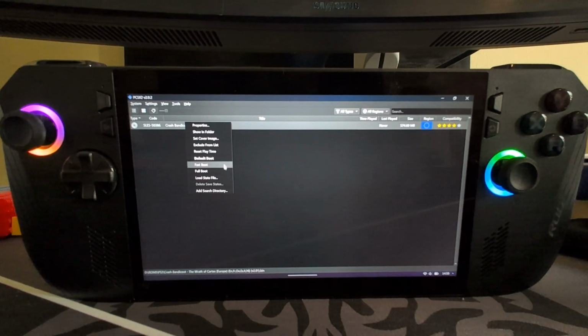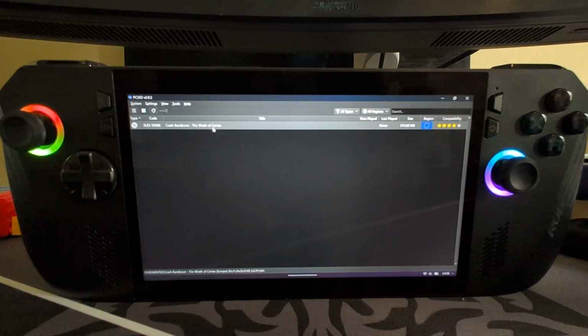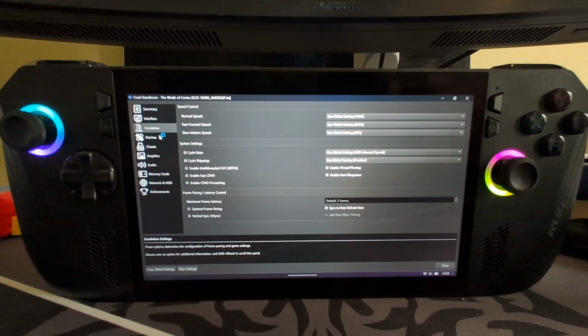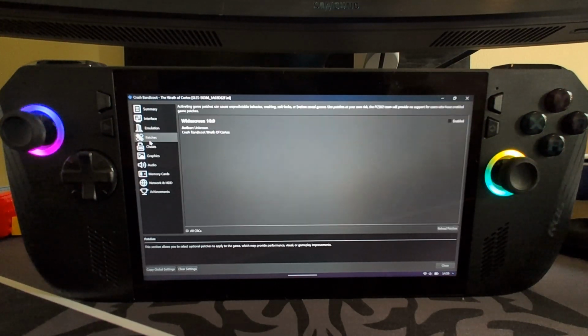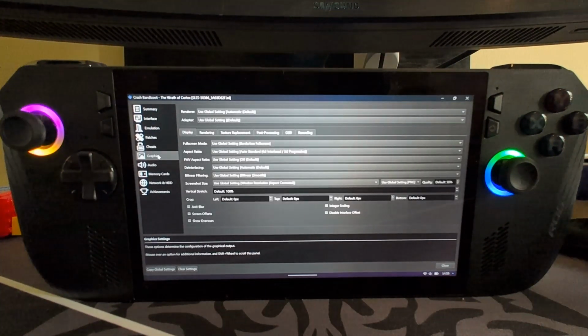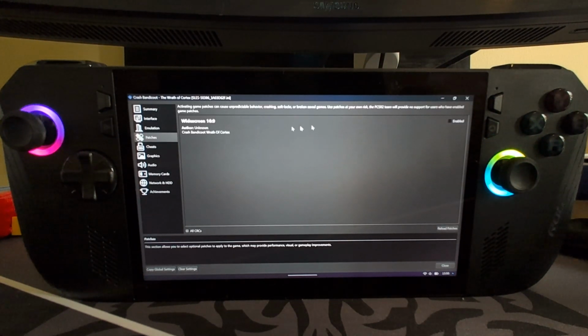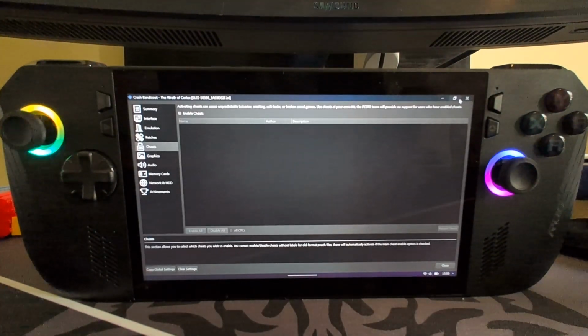And in here, you can also, where is it? If we go to properties, you can set properties for your game. So you can change literally every single setting specifically for this game if you want. If one game runs better with one setting, and another runs better with another, you can do that. And you can enable patches as well, which is pretty cool. And you can enable cheats and add them.